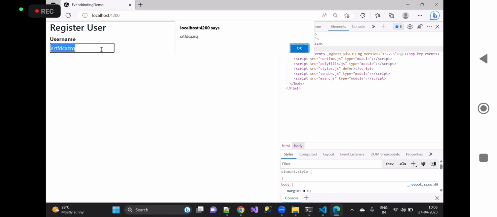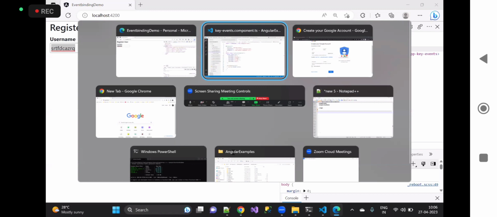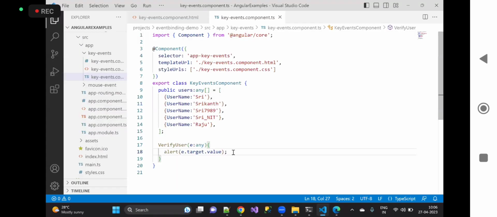Clear now? Yes or no? Now we are getting the value, fine. Maybe I can say let user is equal to e dot target dot value. I am writing like this. Now I'm going to compare this user with the users available here. That is my requirement.